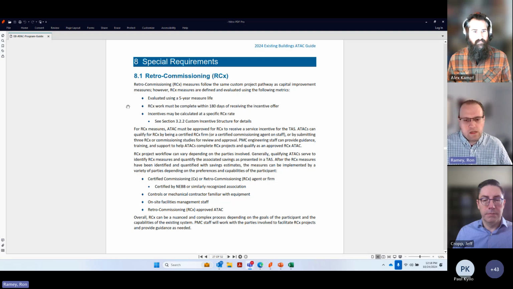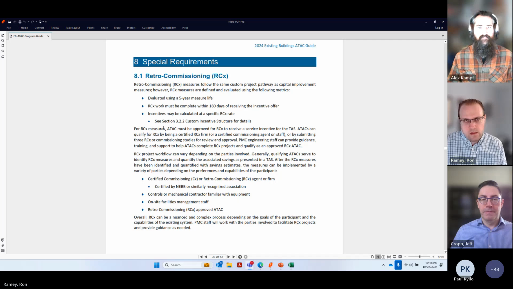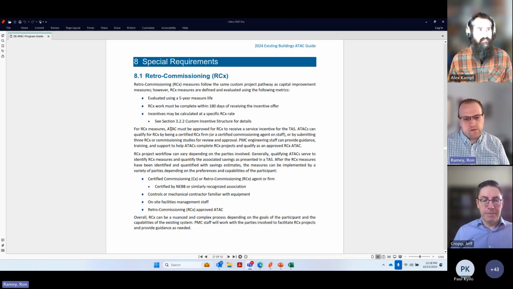There may or may not be RCX specific rates at this time. There aren't, but I know last year there were. I don't think there's any intent of changing that, but programs evolve and change over time, so there could be different requirements there. We have a separate pool of RCX ATACs, so you need to be in that pool to perform the studies.